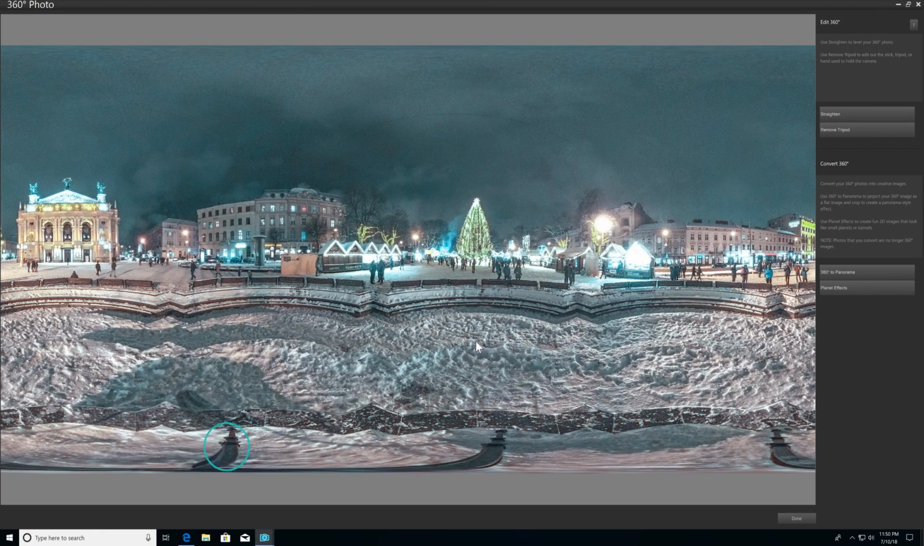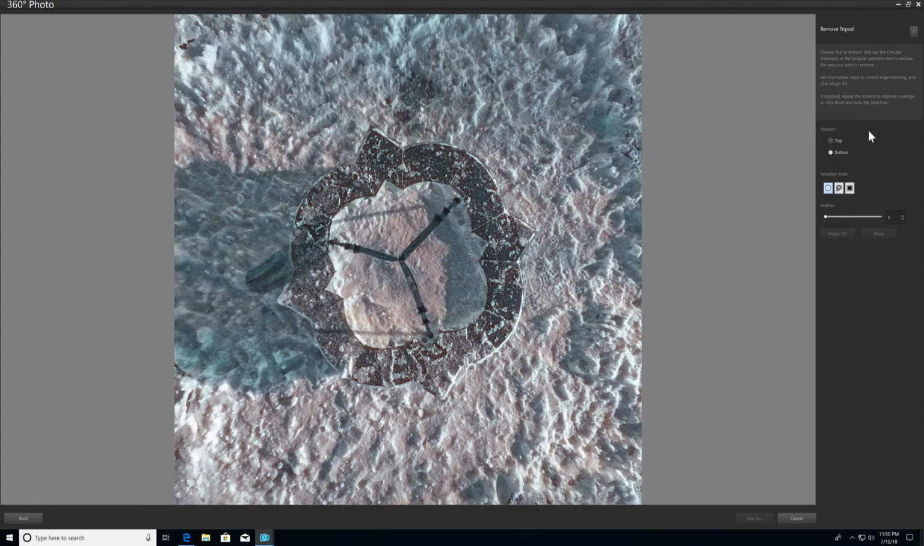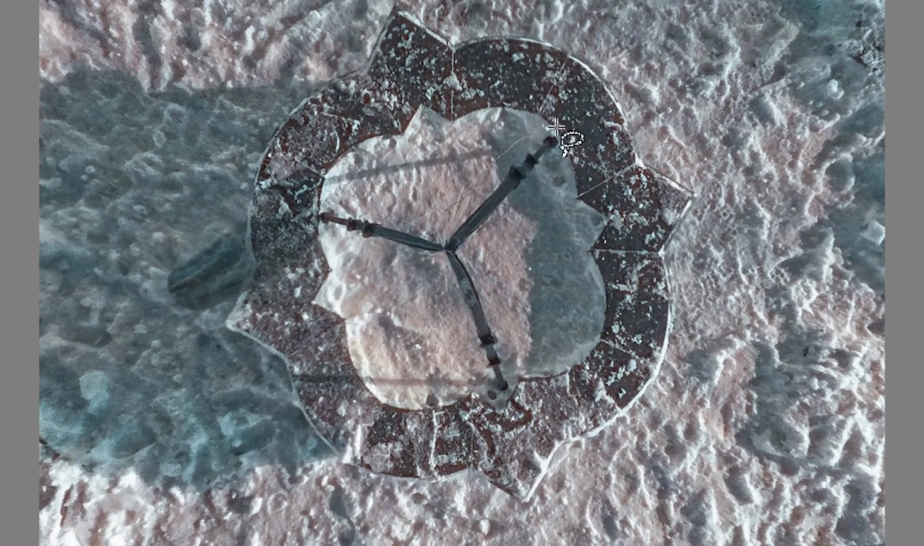Now, as you can see, our tripod legs are still visible in the bottom of this photo. So I'll come over to the right-hand side and click Remove Tripod. And you'll want to make sure that you're selected on bottom or top according to where the tripod legs are visible in your photo. Now we have three selection tools available to us. I'm going to choose Freehand Selection and then just draw right around these tripod legs.